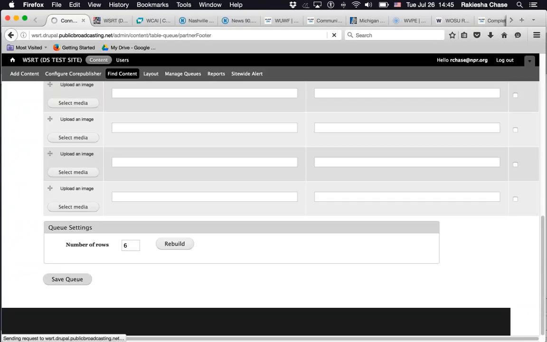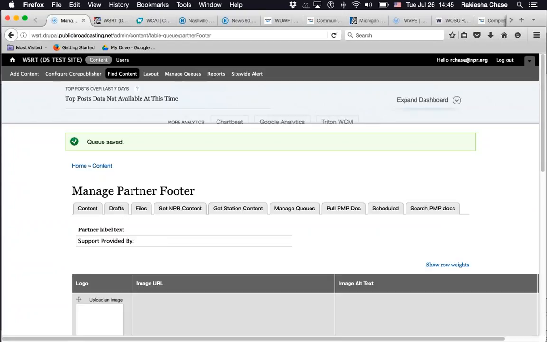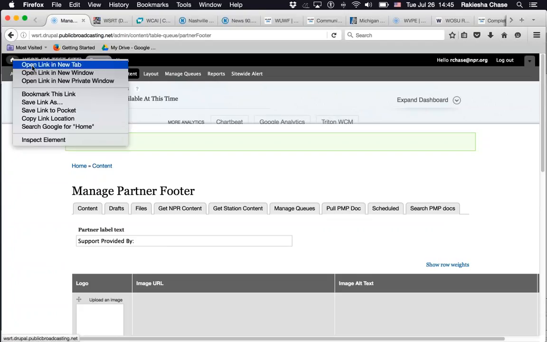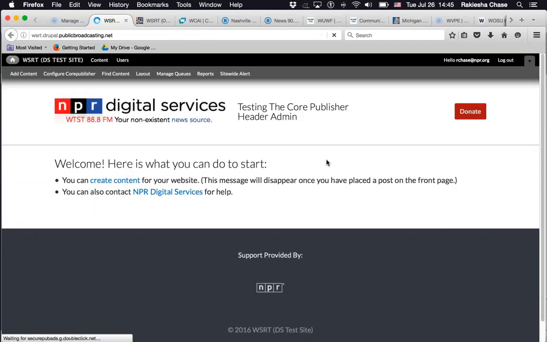We're going to then scroll down to the bottom and hit Save Queue. You have to make sure to hit Save Queue to save your changes with any of our table queues. So let's go now back to our homepage, and we see that we now have our first logo added to our footer. So this is the first bit of your homework done because we've already added the first logo.